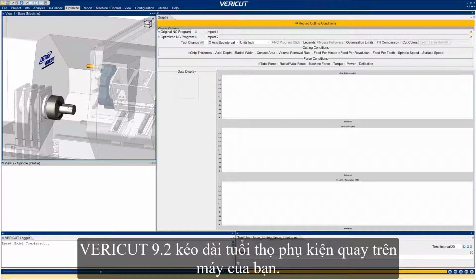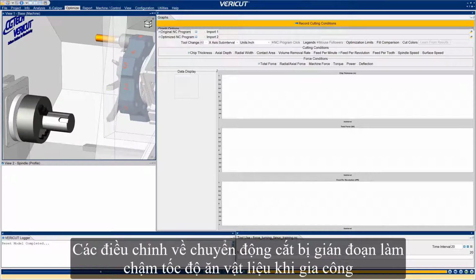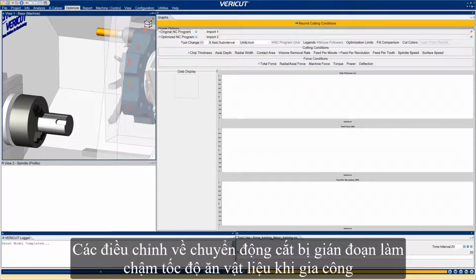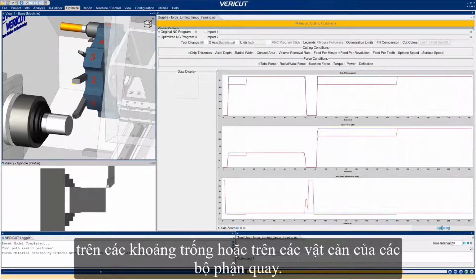Vericut 9.2 extends the life of your turning inserts with a new Adjust Turning Interrupted Cut setting that slows feed rates on motions that pass through gaps or obstructions on turned parts.